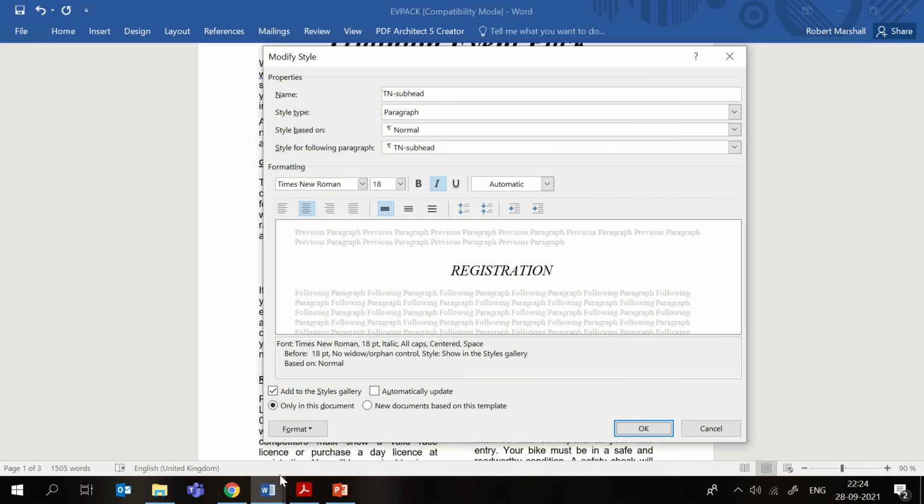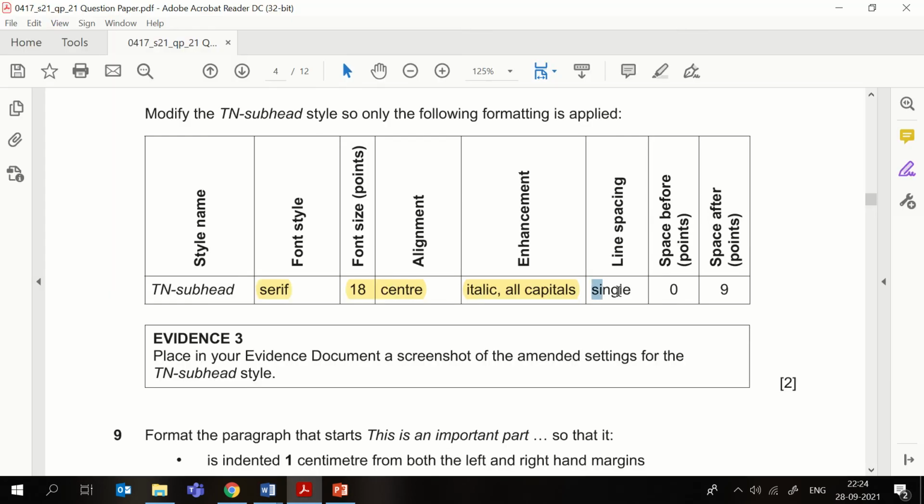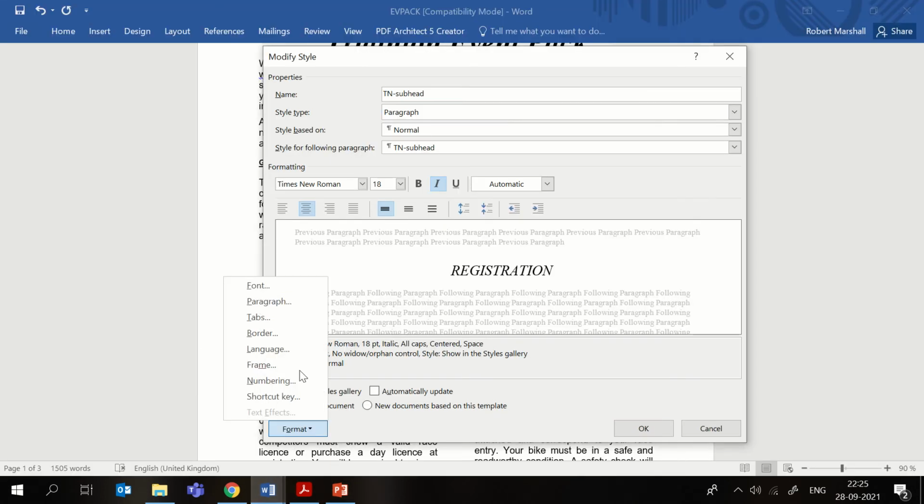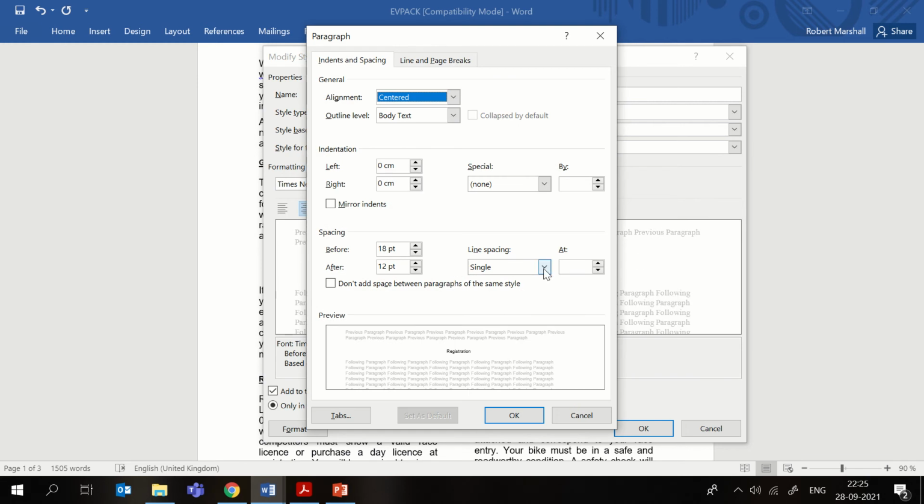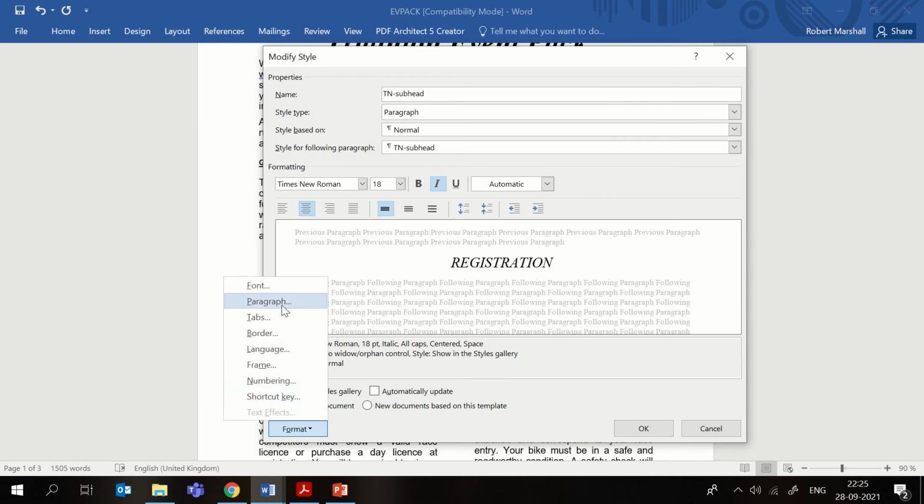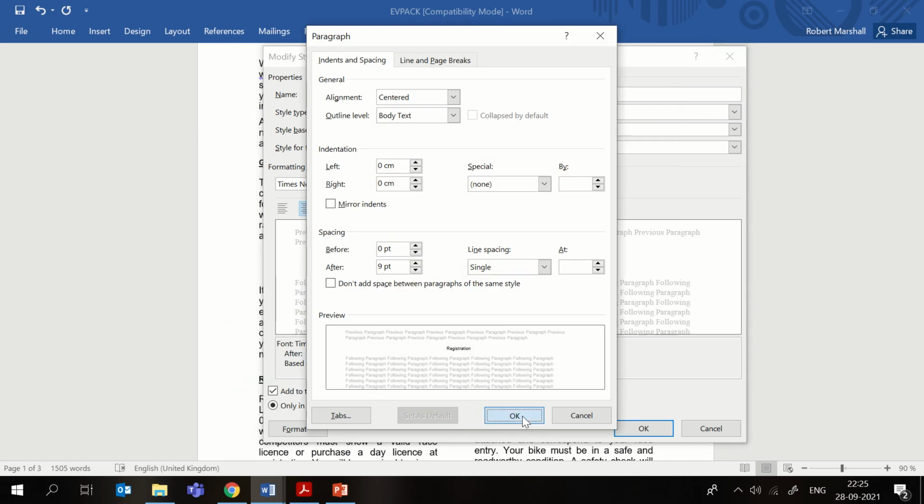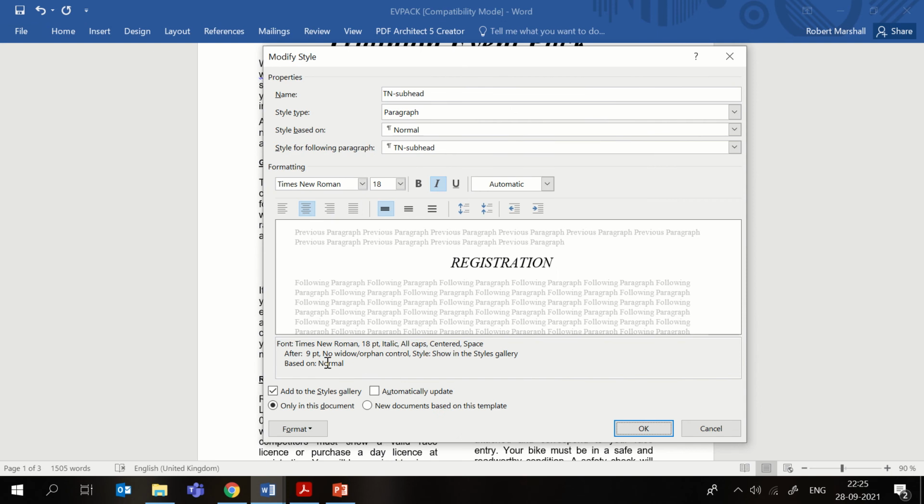Okay. And let's just double check the question. Single, space before is 0, and the space after is 9. So again, like the question earlier, we can go to format and paragraph. The line spacing is already single. Before needed to be 0, and after was 9. That doesn't quite go in, so you can just type in 9. Make sure you press enter. Let's just double check that went through. 9 points. Okay, and you can see down here is the information about your font style.